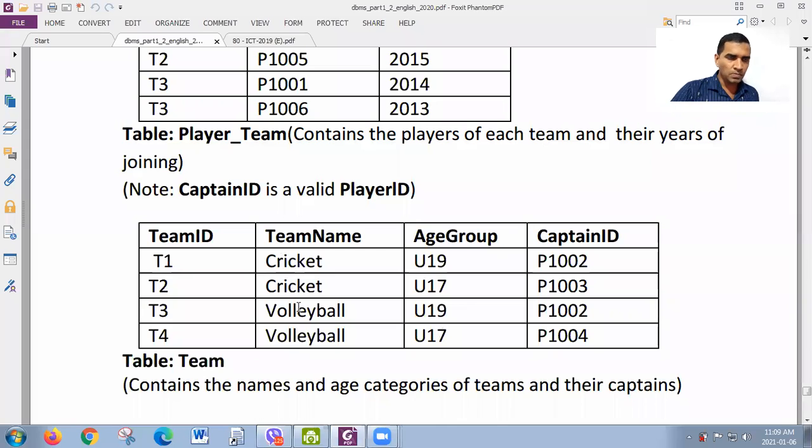Here also team name will be repeated because if it is cricket, that is available in different age groups, right? So captain ID, as you can see here, captain ID is repeated. P1002 repeated, which means one person can have captainship to different teams. So here P1002 is a captain for cricket, under 19 cricket, and also under 19 volleyball. That is possible, right? So team name, age group, captain ID, never be primary key because they have duplication data.